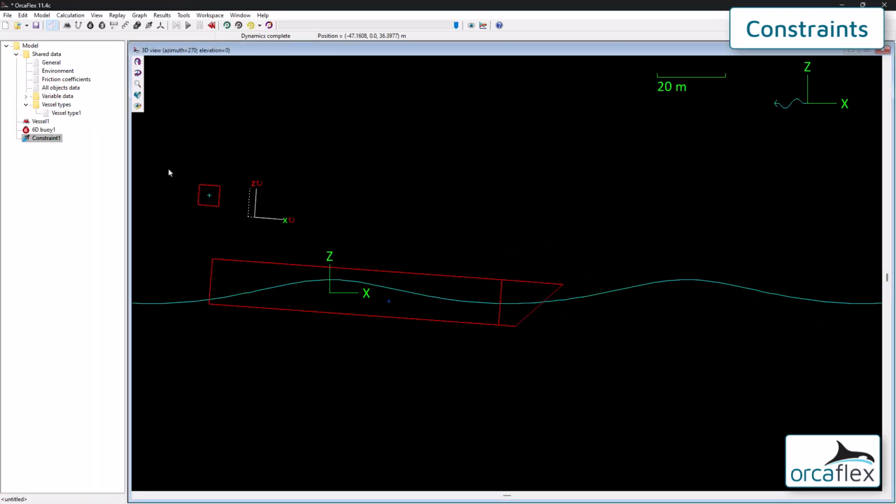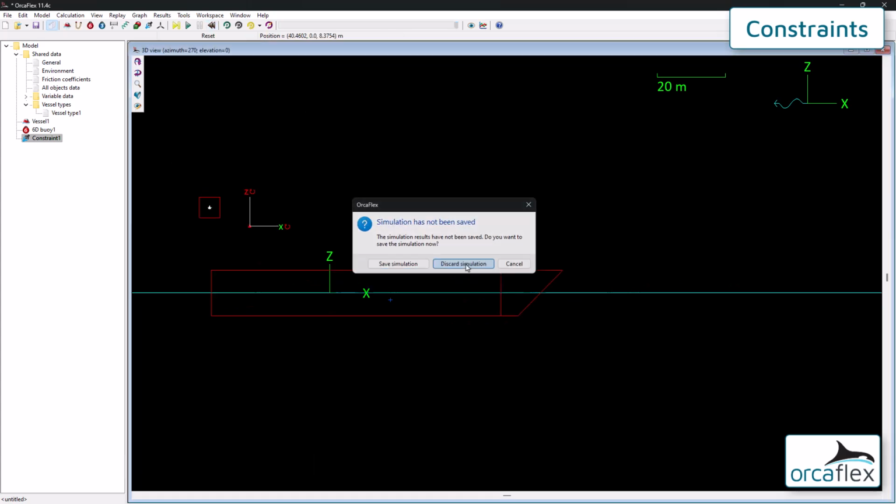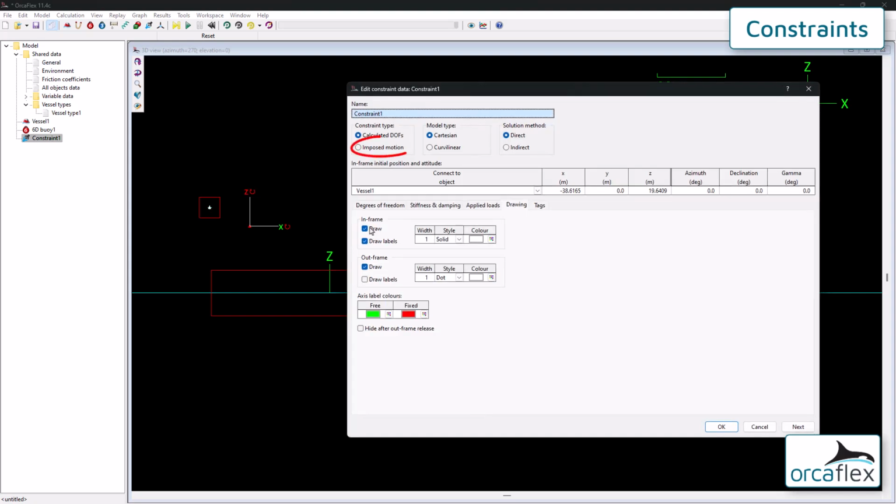So far we have only looked at the calculated constraint type, with the positions of the objects connected to the outframe calculated based on the loads acting on them. We can also choose to impose a motion on the outframe of the constraint, much like a prescribed primary motion on a vessel object. When the model is reset, and we select Imposed Motion as the constraint type, the colours of the axes change to indicate this.